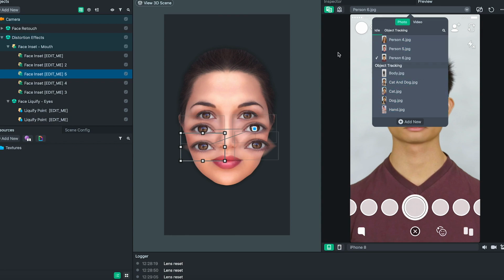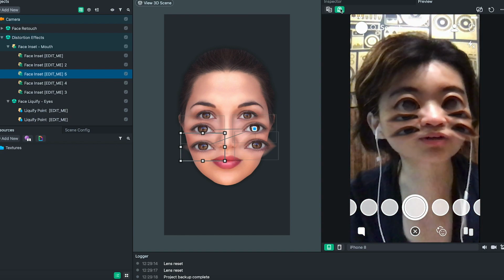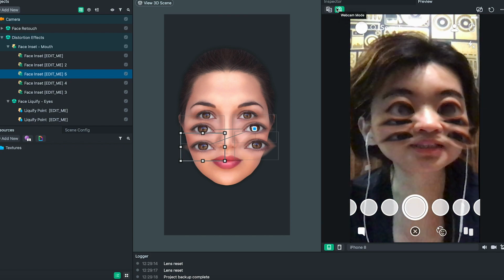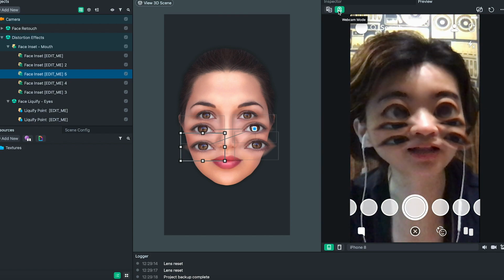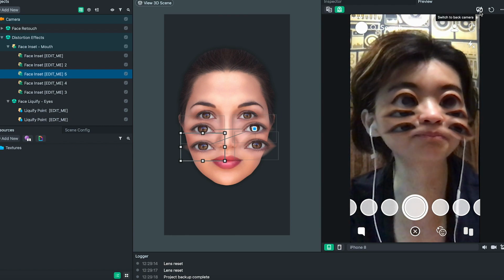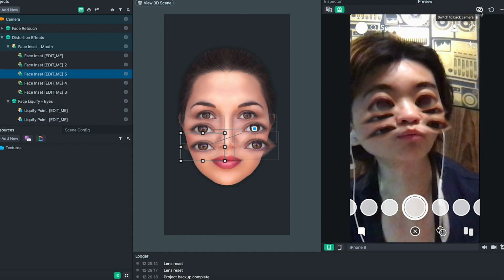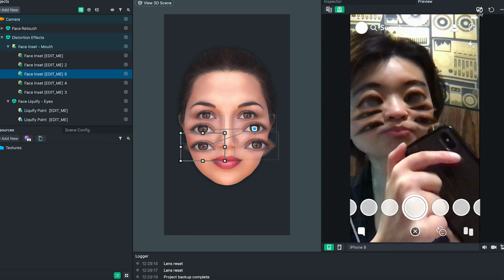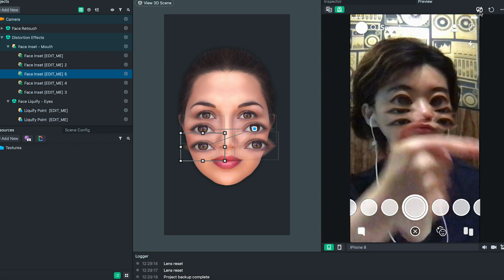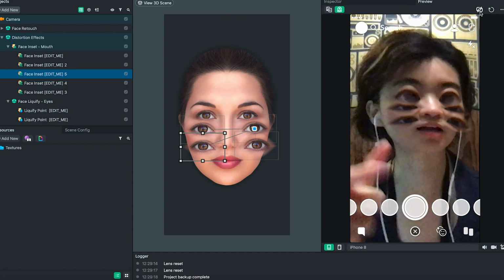Okay, so what I want to do is click this. This means that I want to see the lens applied on my face. And this one is to switch to the back camera, because remember we use our phone. We can do the selfie mode, and we can see the real world. So there are two cameras.